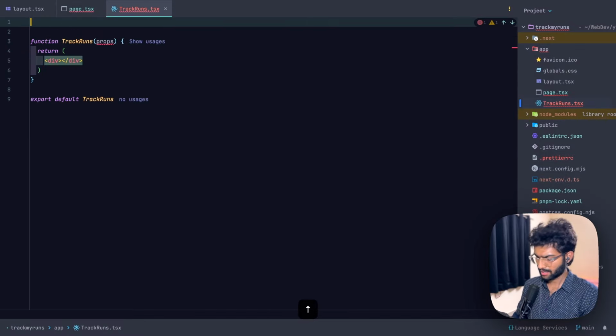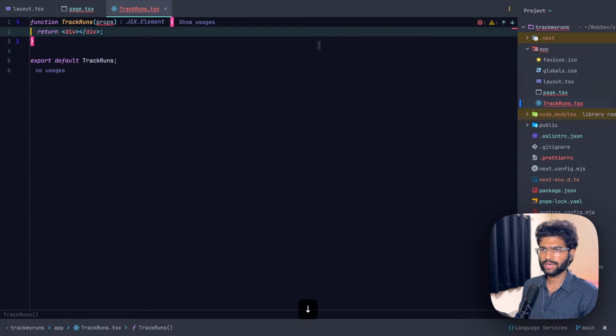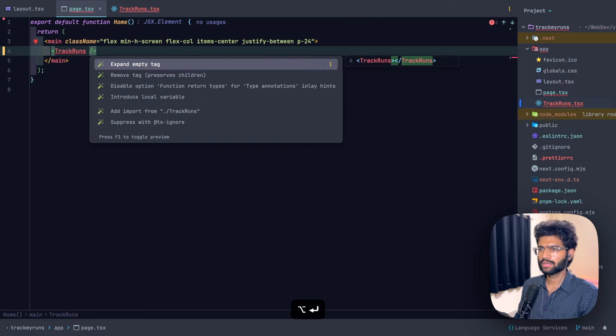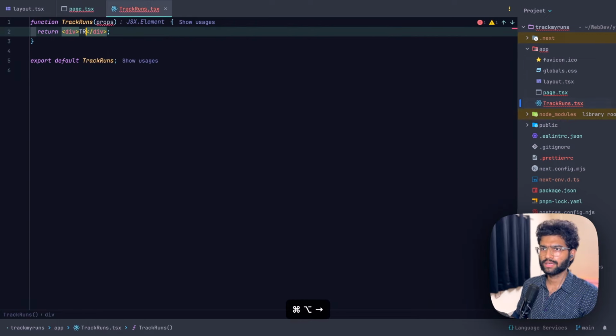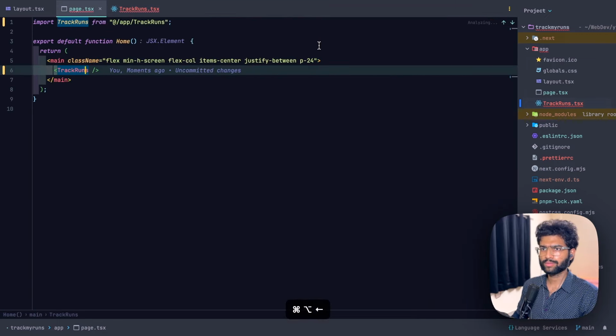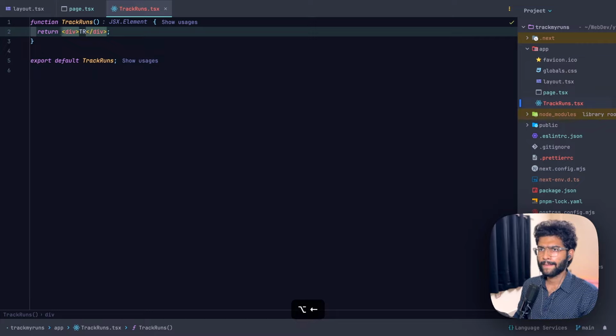This will be a client component. Okay, let's not make it a client component at first. And only the props. Next up, I'll be needing the button.